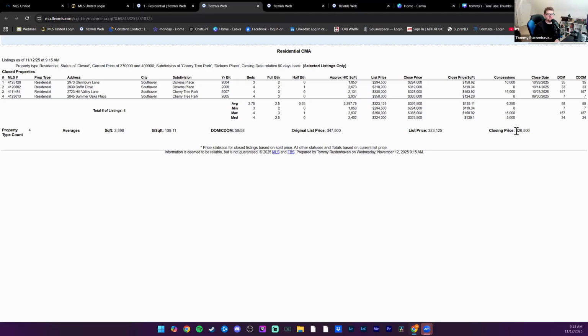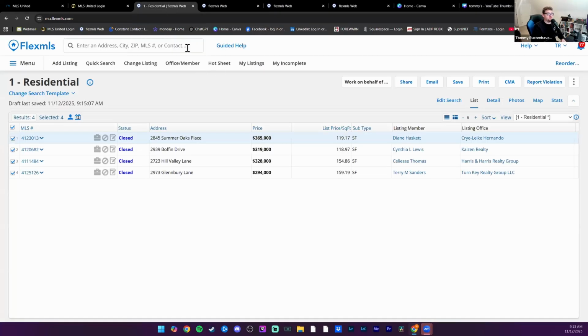So now this adjusted your price a little bit. So where it's like, okay, an average closing price of 326, which means that the price per square foot increased by a few dollars right here. And this will just really help get an idea of what a property might be worth. And so that is one line CMA right there.